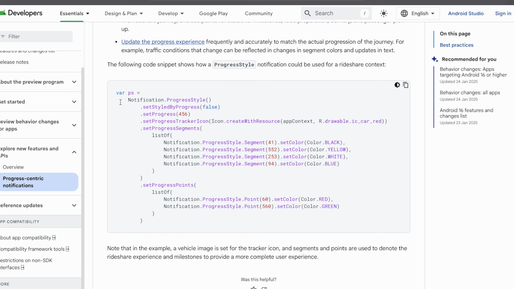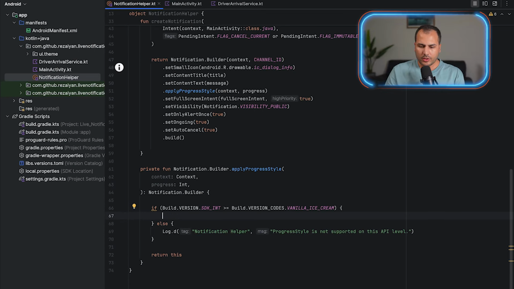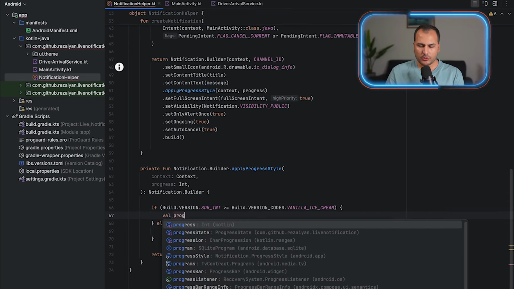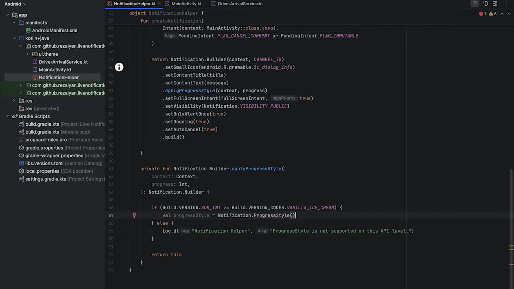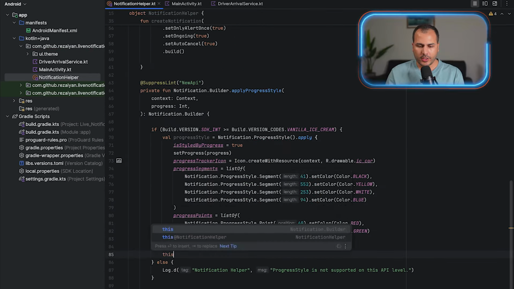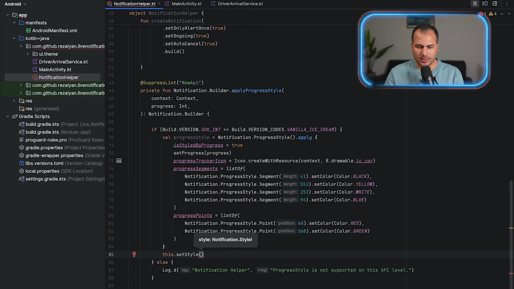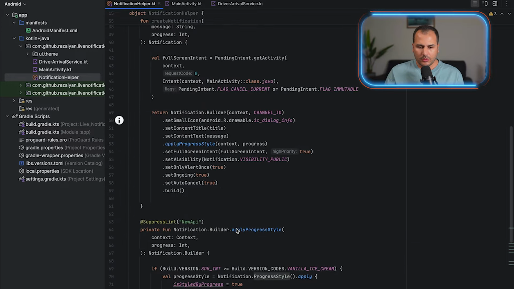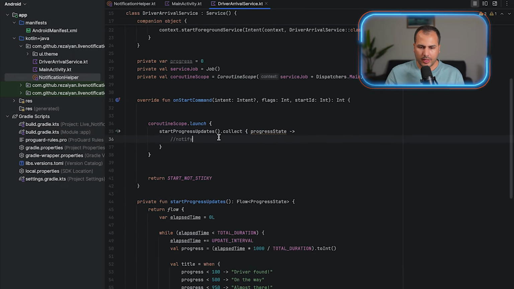Let's get back to the code and implement something like this to see how it looks in the app when we run the application. So here I checked first the SDK version and then I'm going to create a progress style. After creating the progress style, I just need to set this style to the notification builder. That's all we needed to do. And now let's get back to the service class and use the notification instance here.